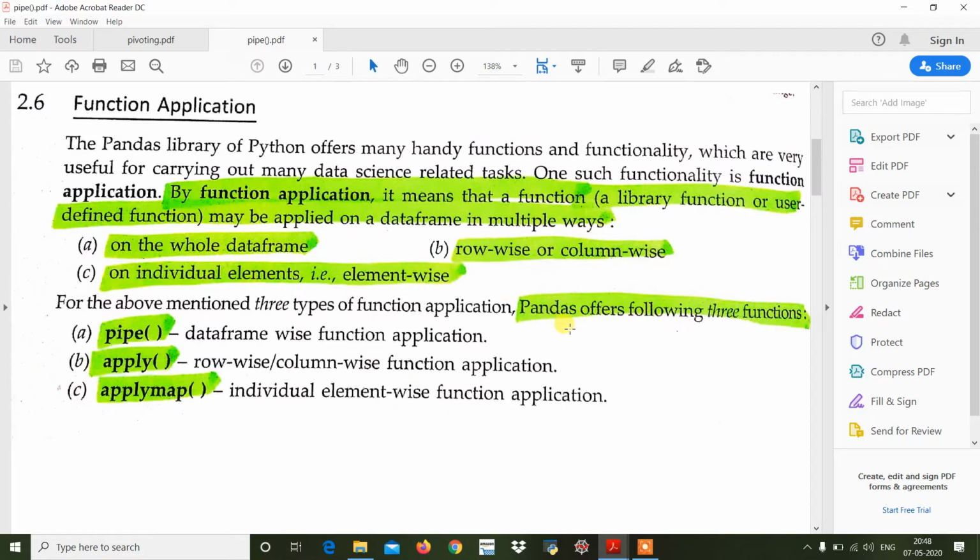Now pandas offers three different functions, and what are they? First is the pipe function, then the apply function, and then the applymap function. What is the use of the pipe function? Data frame wise function application. For row and column wise we use the apply function, and for individual element wise we use the applymap function. So today in this class we will only learn about the pipe function.